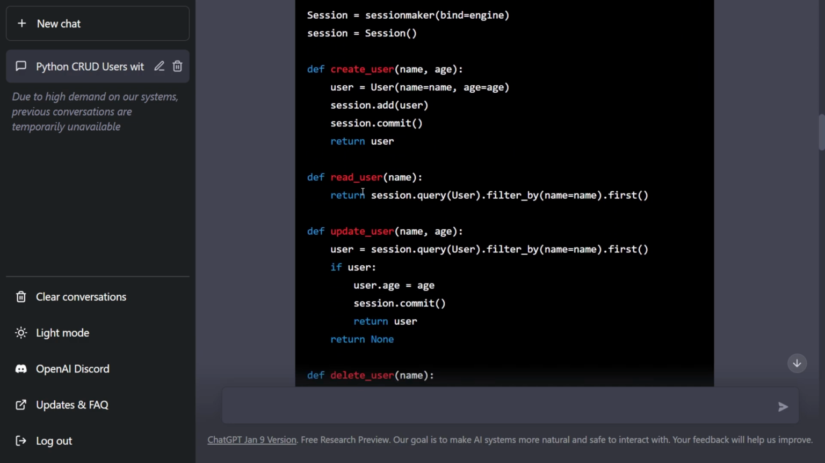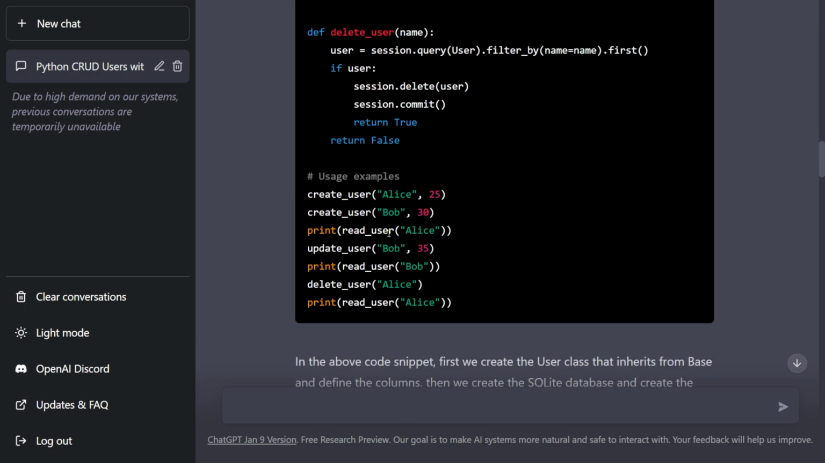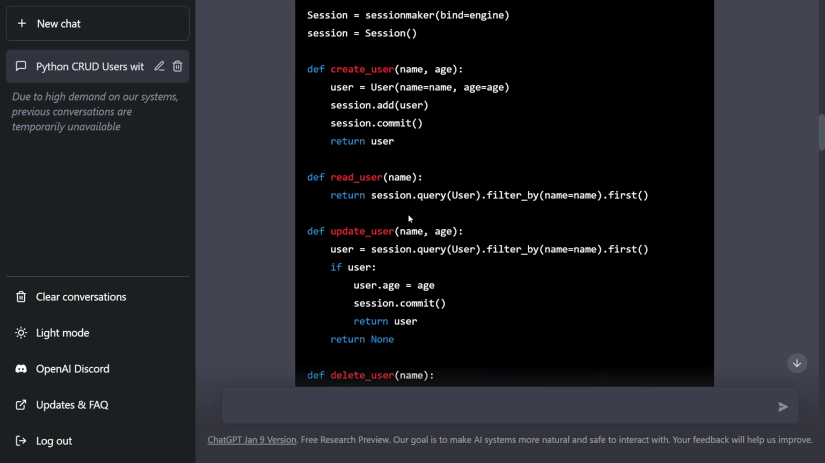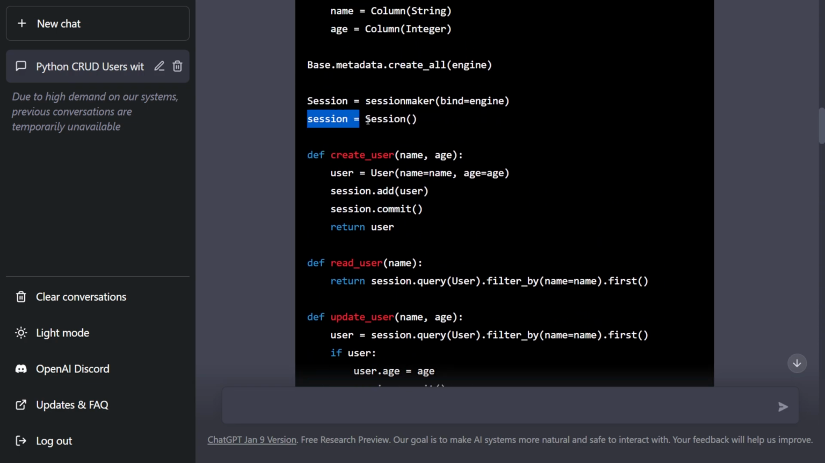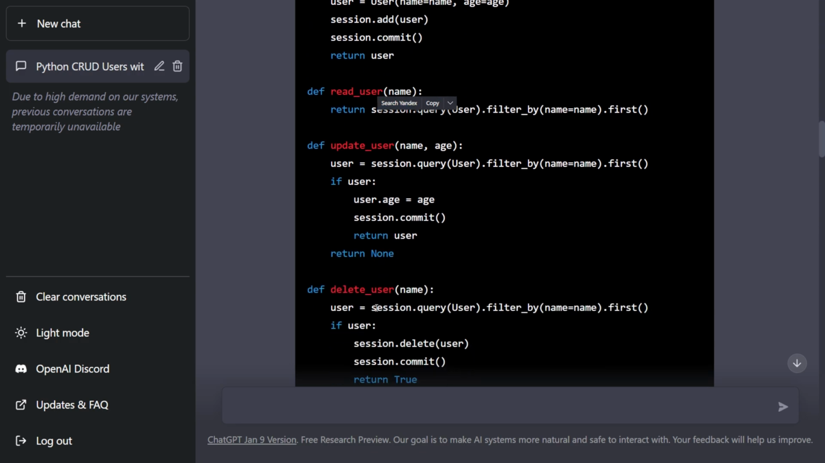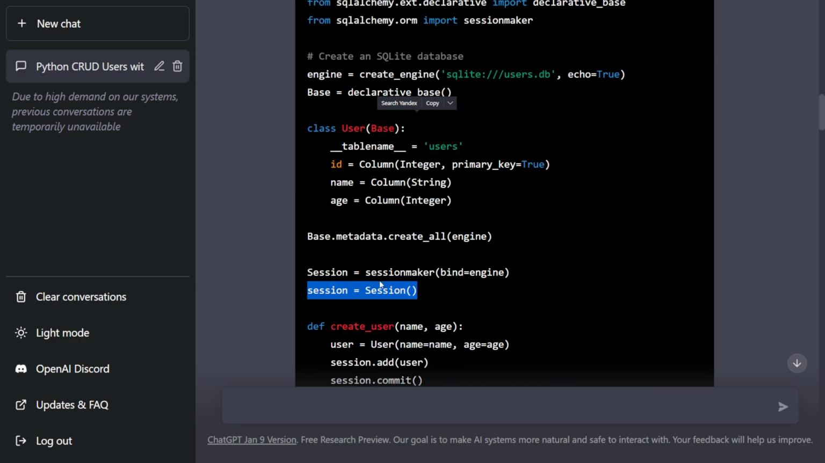We can create, read, update, or delete our users. That's good. And they're saved in the database, everything works, it's good. But we also have a problem. What's the problem that we can see here? The problem is that the session object is opened in the global scope. So it's not opened in the functions create, read, update, or delete user. It's in the global scope.